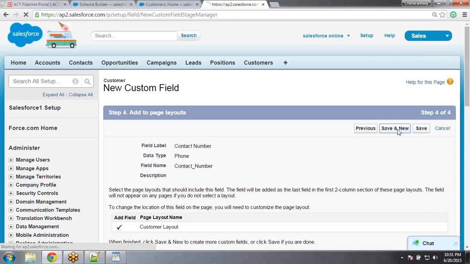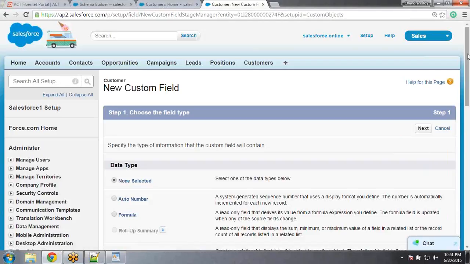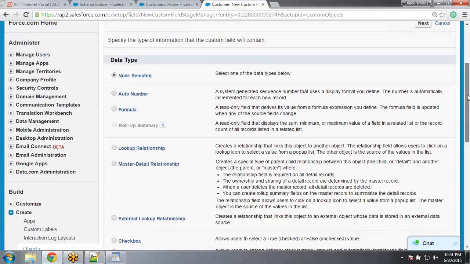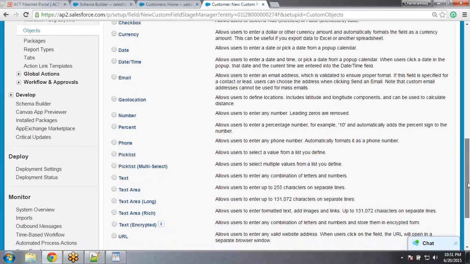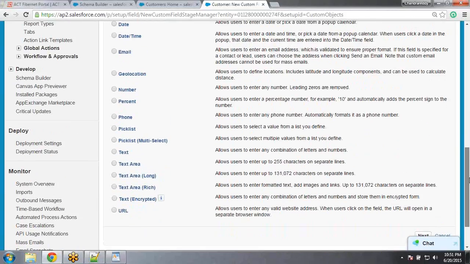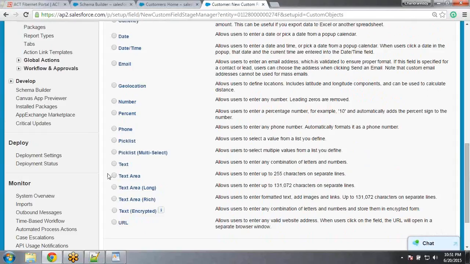Save and new. Okay, I want to create one more field. So now I want to create the field location, or we can create some more fields also, like mailing address. For the mailing address I'm selecting text area.